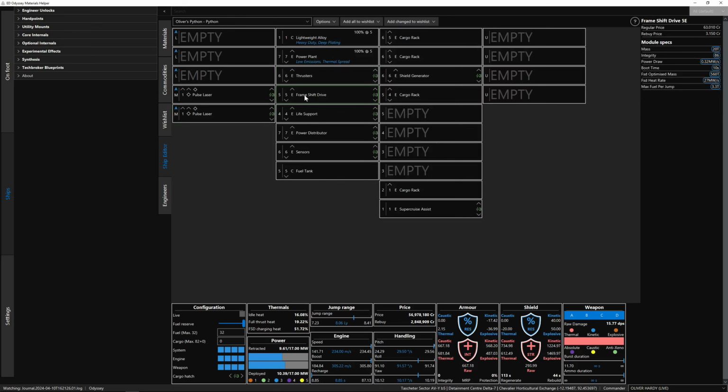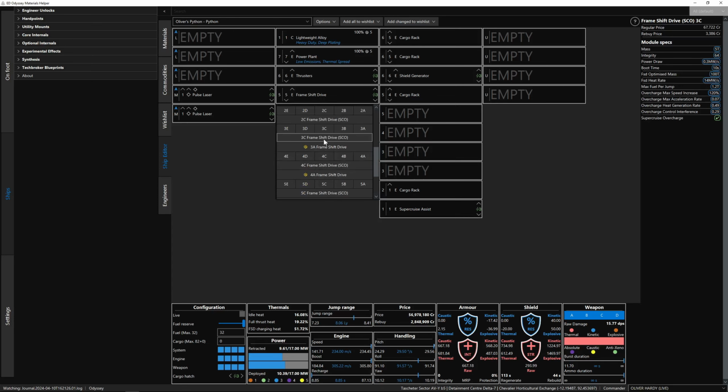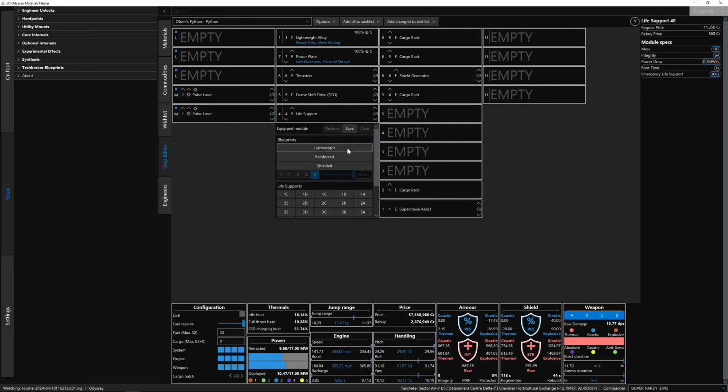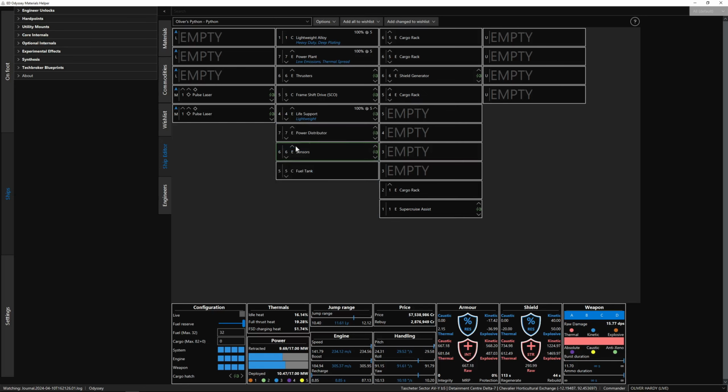Frameshift drive, again, we're just going to go to change the class here to a 5C SCO. That's it, the overcharge. So no engineering on that one. And my Python is just, you can't engineer this thing, so there's no point doing anything else on it, just fit it into the ship. So life support is going to be lightweight, grade 5. There are no experimentals on this one.